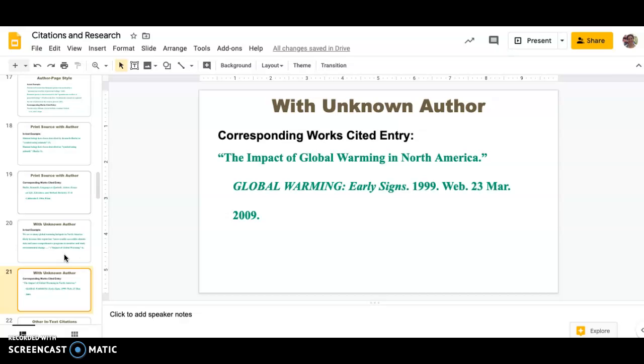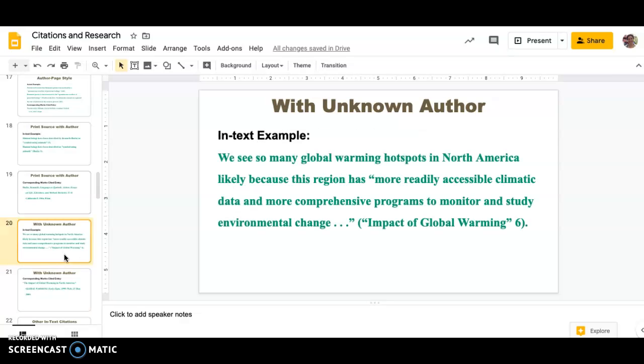Here's the corresponding works cited entry for that. So you have here the name of the article is the first thing that comes in the citation. Therefore, it's the thing that comes into the in-text citation.